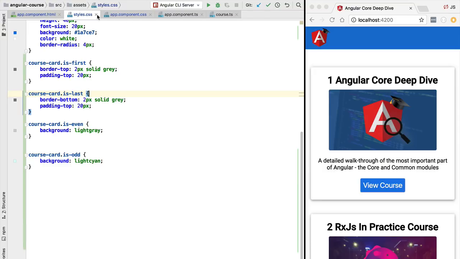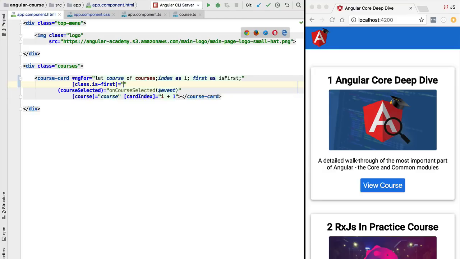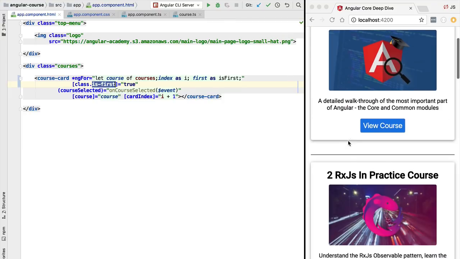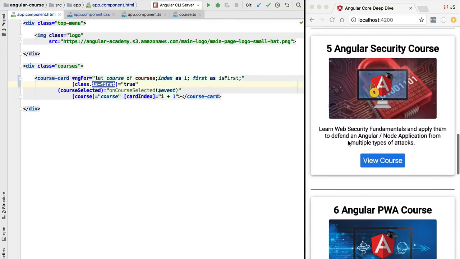Using this class, we can now use it here at the level of the template. We are going to say that we want to apply the isFirst class in all cases of the list. So we have to provide here a Boolean expression that is going to be true if we want to apply the isFirst CSS class to the course card, and it should be false if we don't want to add this class to the element. If we try this out now, we are going to see that the class isFirst is being added to all the elements in the list.